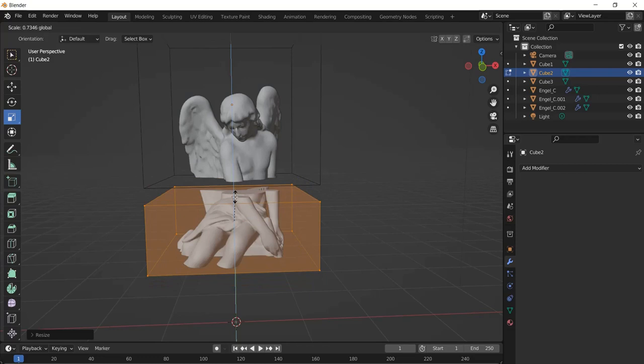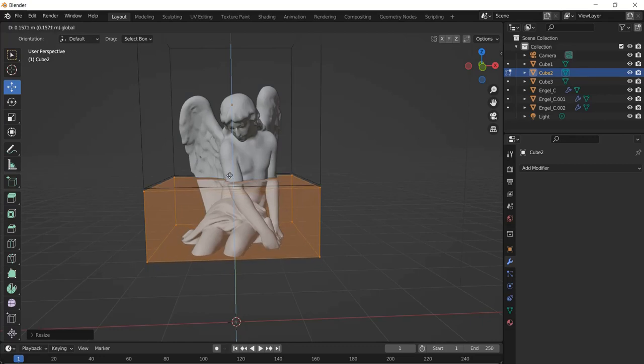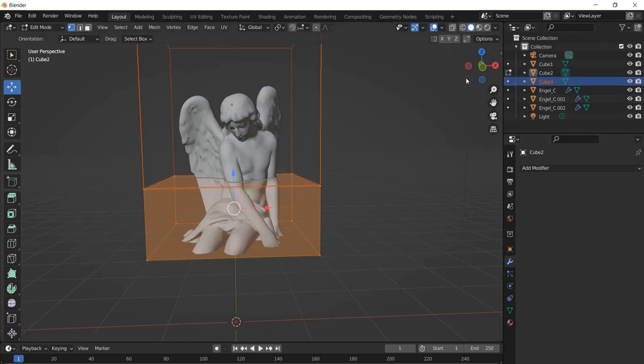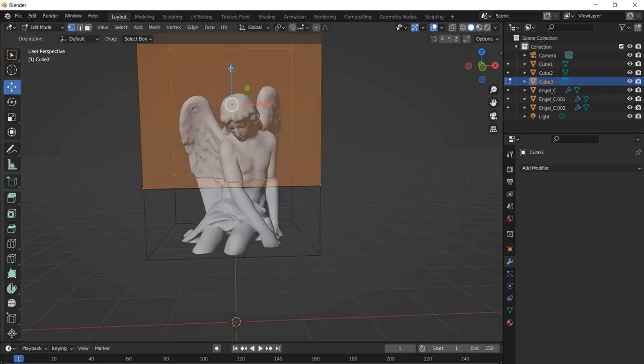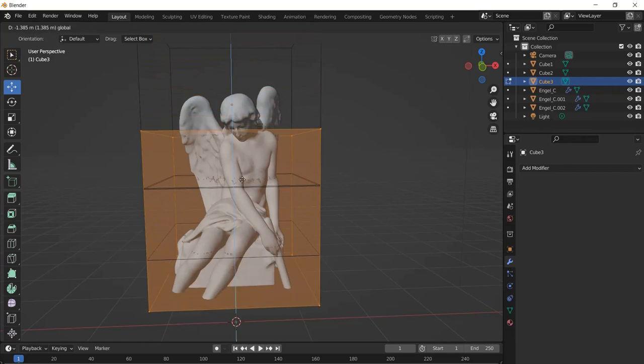I'll bring it here. Carry it up a little. So now we're going to cube 3. No, sorry, guys, go back to object mode, or else it won't agree. So go back to cube 3 in object mode. Change back to edit mode and pull it down to see the third statue.